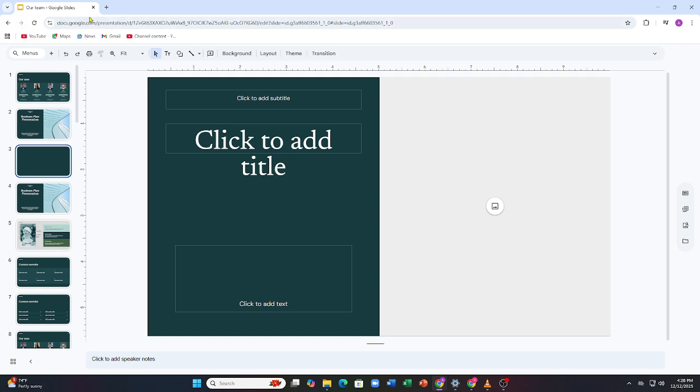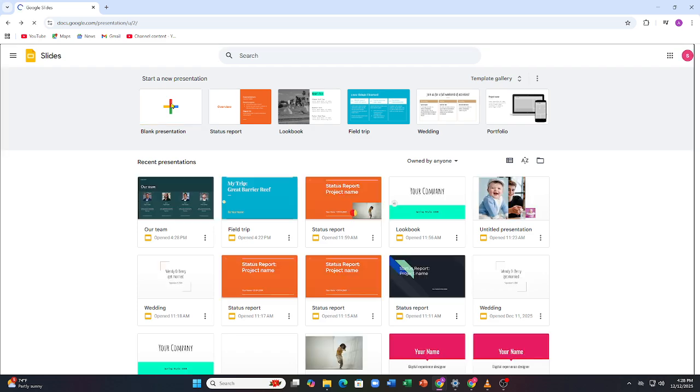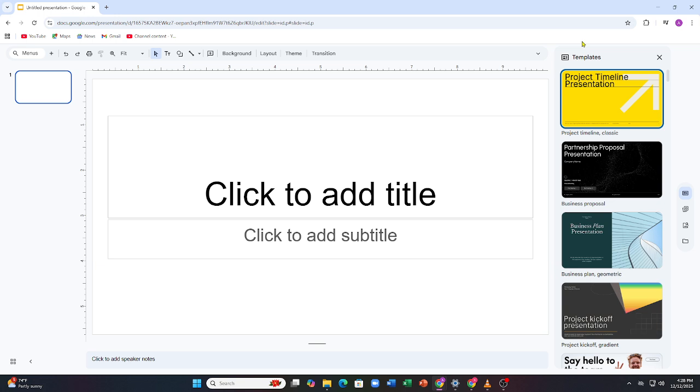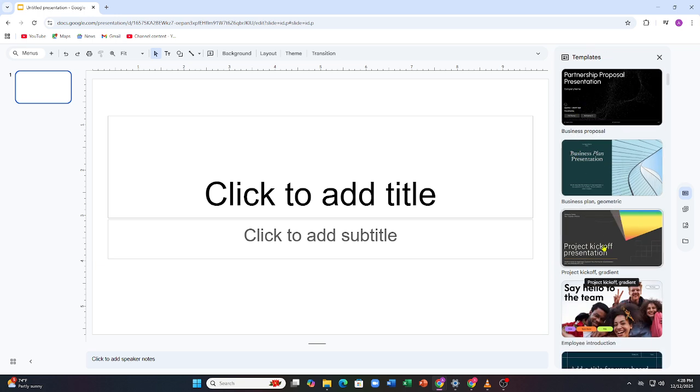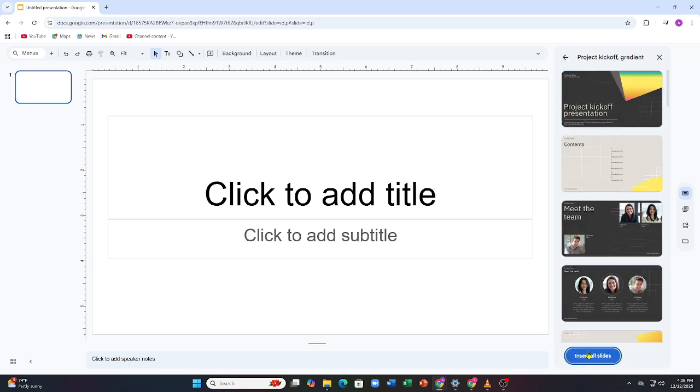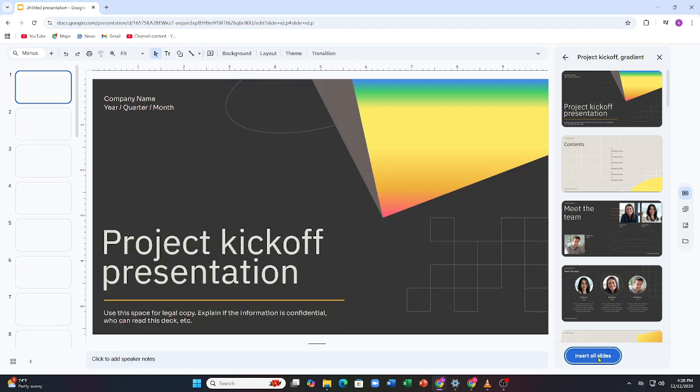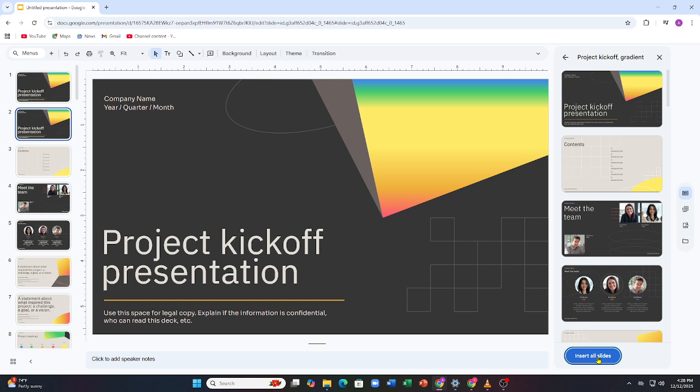Scroll through the theme options. Google includes simple themes, colorful themes, and a few that are great for classroom-style presentations. When you click a theme, your entire slide deck updates instantly. If you don't like how it looks, you can switch to another one. Nothing gets permanently changed, so feel free to experiment.